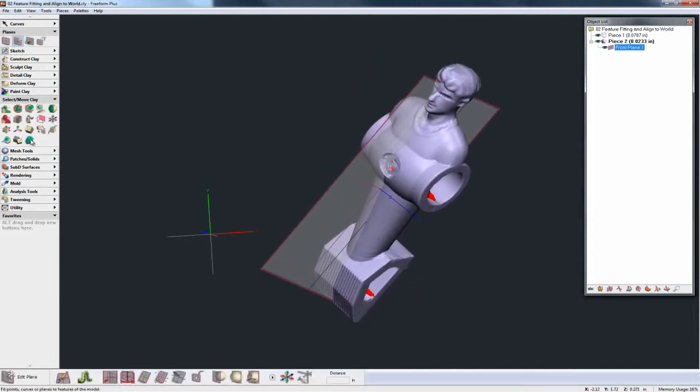Then I come down to my actual fit to selection command. I select the whole model, and we have three things we can fit. We can fit points, lines or axes, and planes. I want to fit a plane.